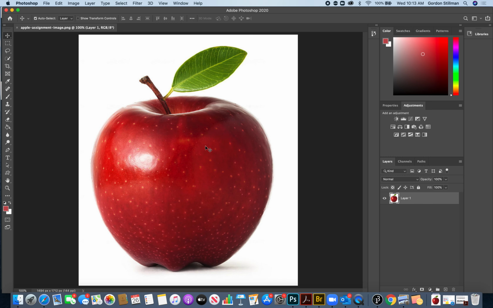So we now have our image open, and we're primarily going to use the Quick Select tool to select parts of this image and then fill them in with solid colors. So the Quick Select tool is the fourth tool down. If you don't see it, it might be underneath the Object Selection tool.